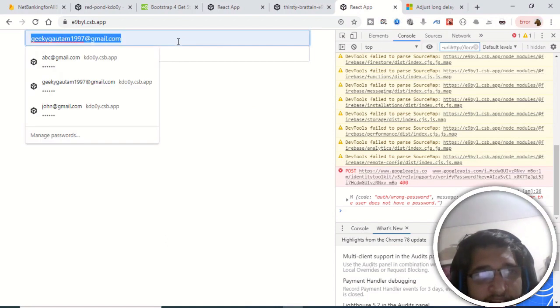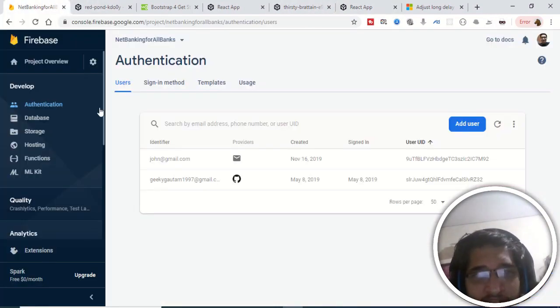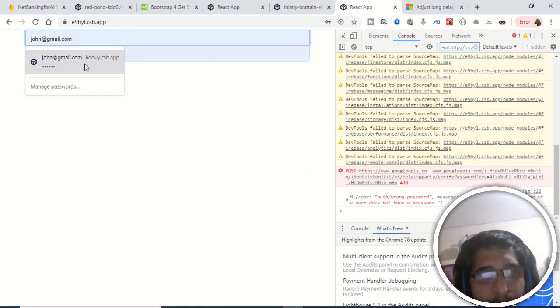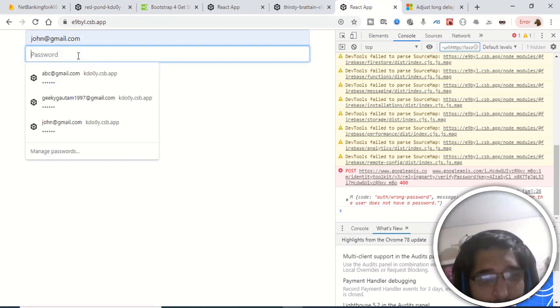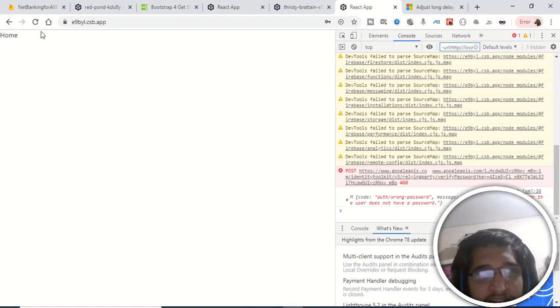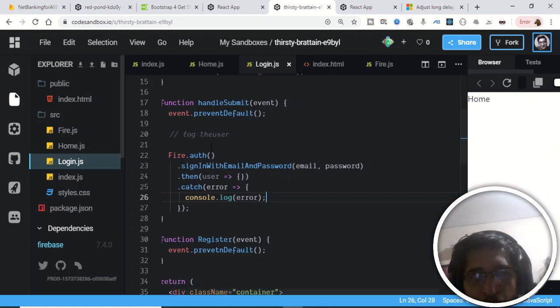Sorry, I think this email address I added a long time ago, so let me add it: john@gmail.com. If I write here john@gmail.com, and the password I remember I gave was 123456, and click sign in, you will see that it is redirecting me to the home page. You can see that now it is working. The login functionality is working.